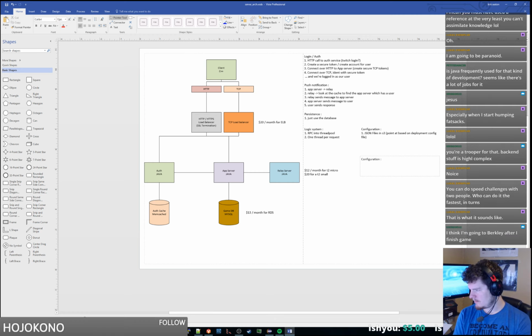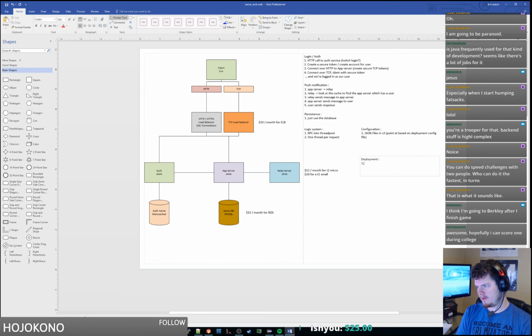Alright, so I need to figure out how I'm going to do deployment. So I think basically deployment is going to be a single jar file with a single config file. A jar is just an executable Java thing, and we'll use our Jenkins box locally to push it out.